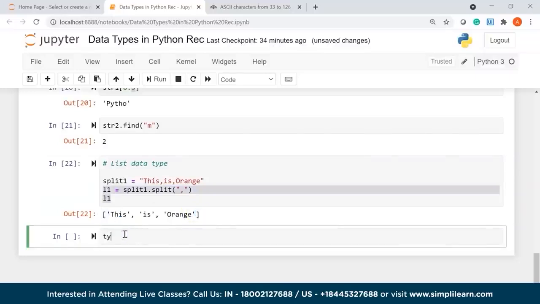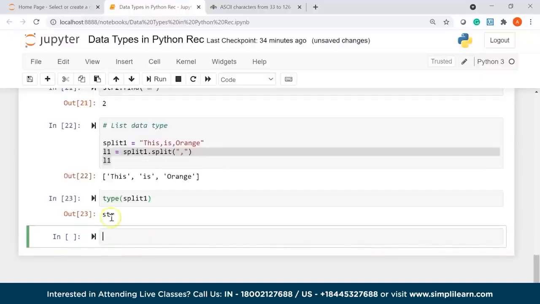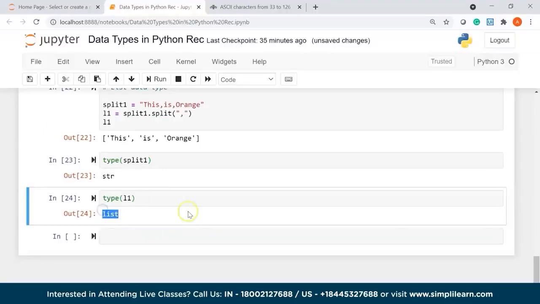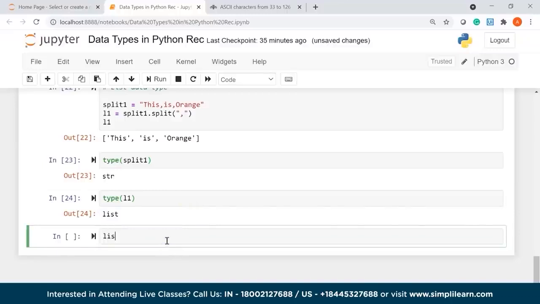To verify, you can use the type function. So I'll write type of split1. It should return string. You can see it here, str. And now if I write type of L1, it gives me a list. Okay. Now let's see a few more examples.